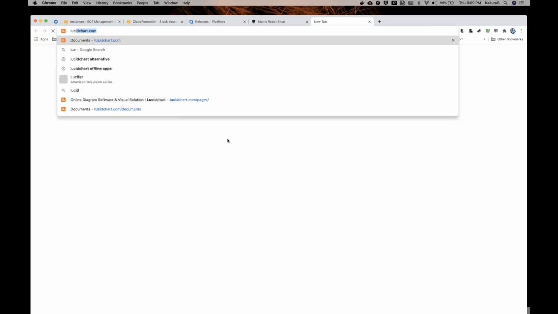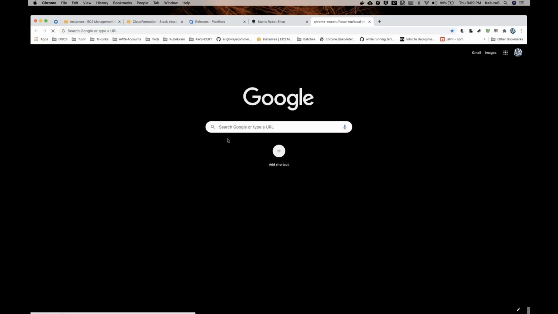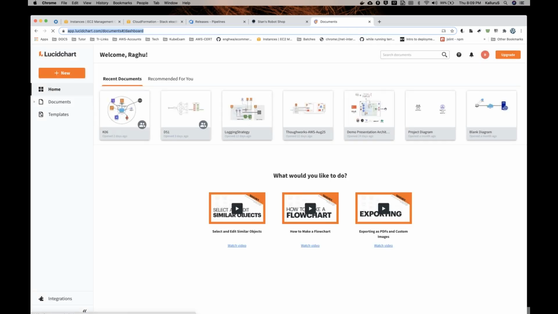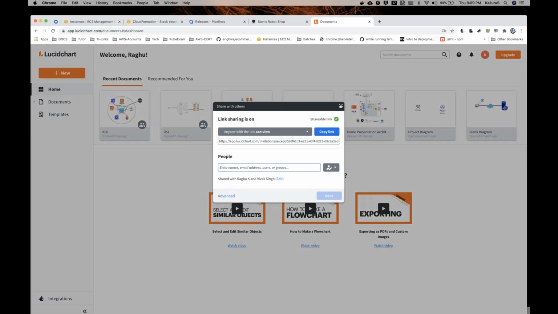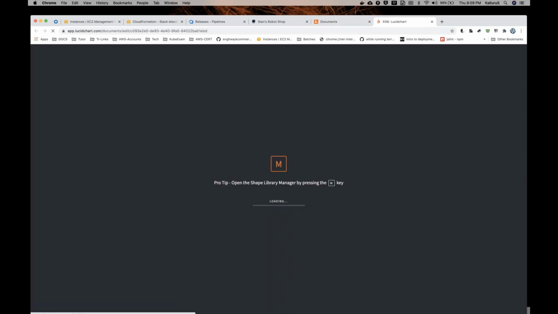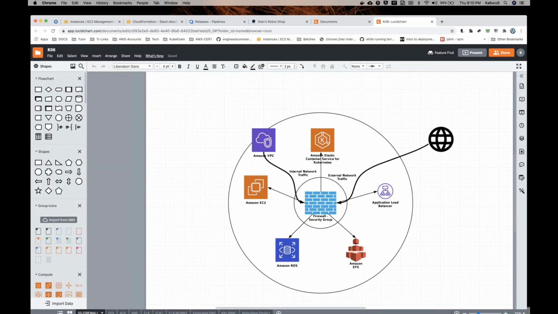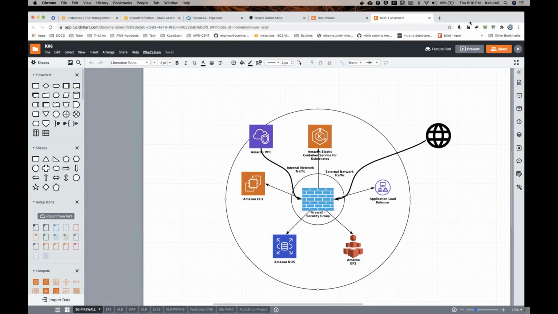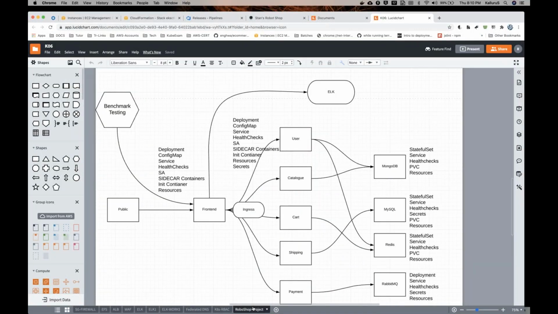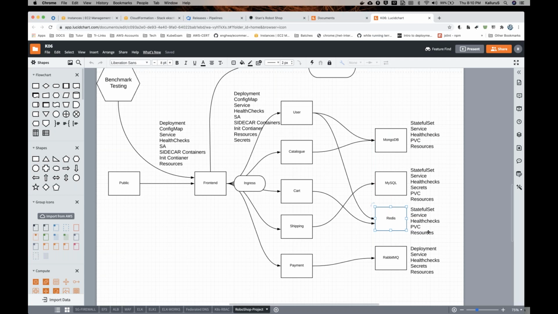Okay, and according to our diagram, the next one is the login service. Login service depends upon two things. One is MongoDB. So now you can see the user service is talking to MongoDB, and also it is talking to the Redis service. So first we have to set up those particular components. Okay, MongoDB is already there. So now for Redis we can go for a stateful set and things like that.